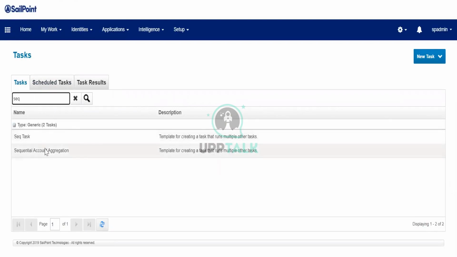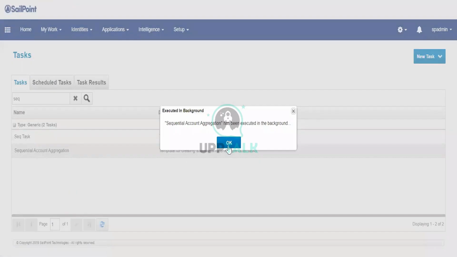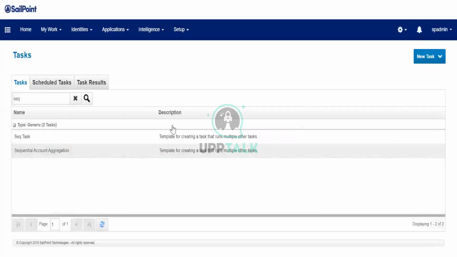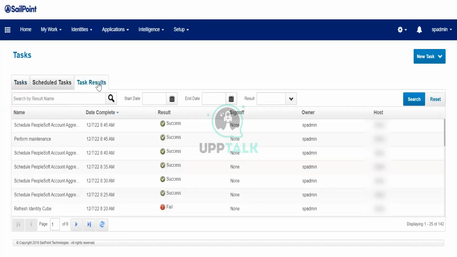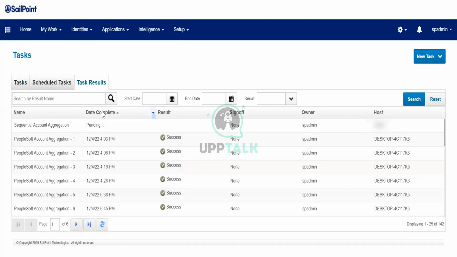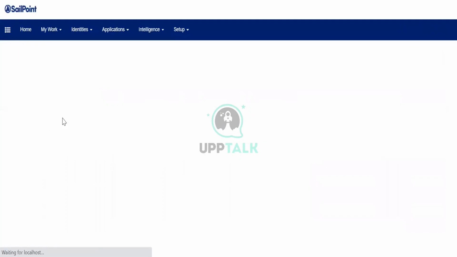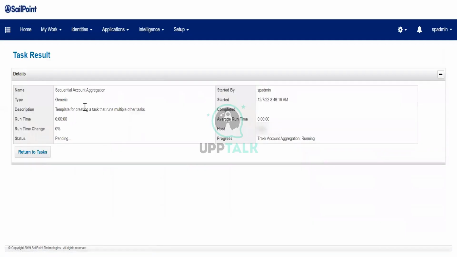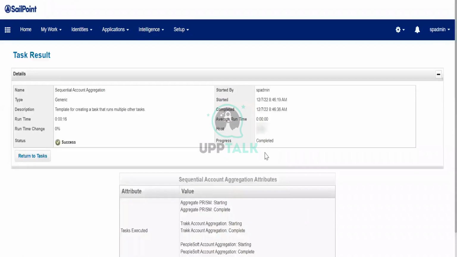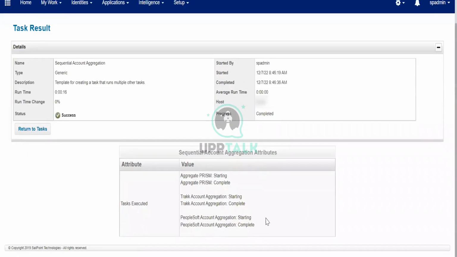If I execute this account aggregation, it will execute all 3 tasks in the backend. Let it complete. It will take 2 to 3 minutes. I have executed the sequential account aggregation task. It has 3 account aggregation tasks. Now the Prism account aggregation is running. Now PeopleSoft account aggregation is running. It's single shot. You can execute 3 tasks.